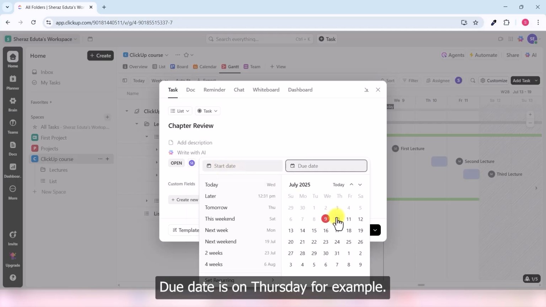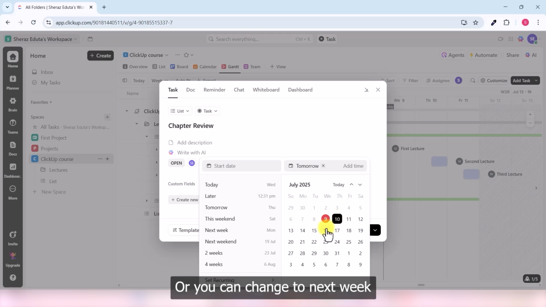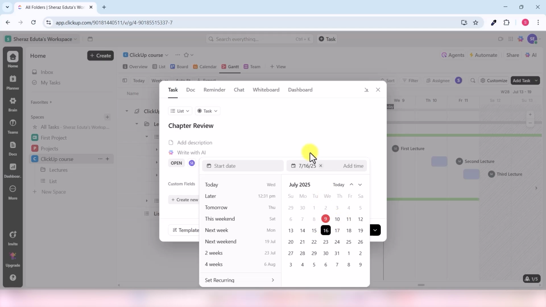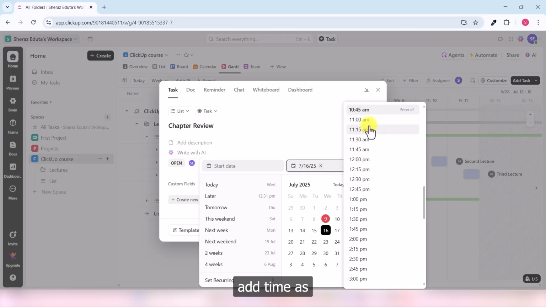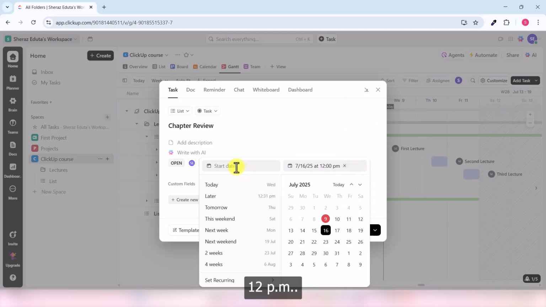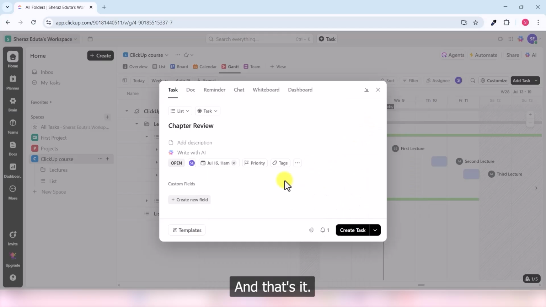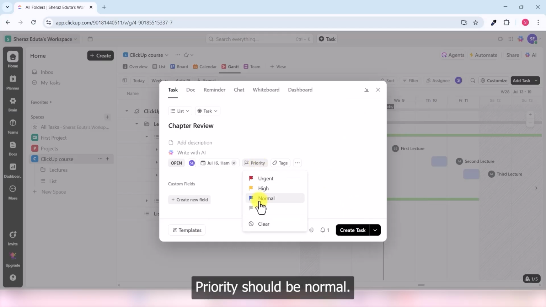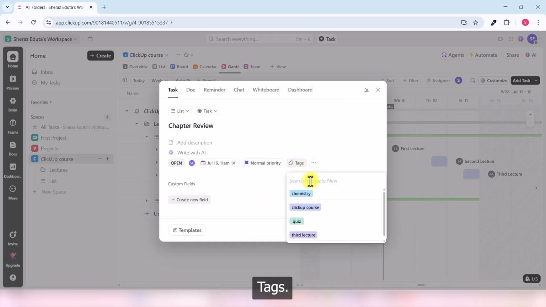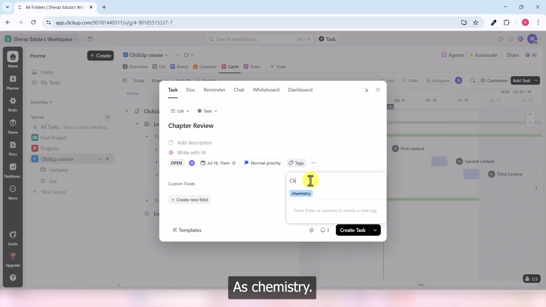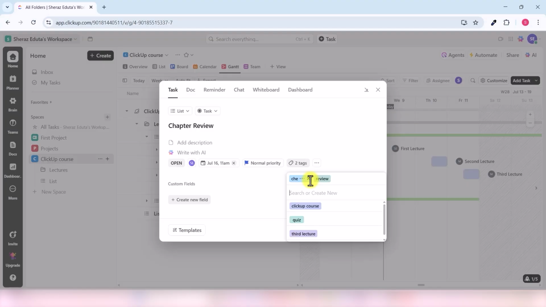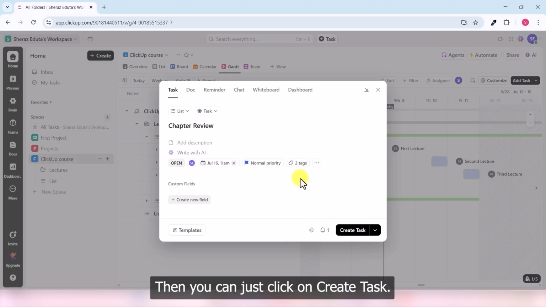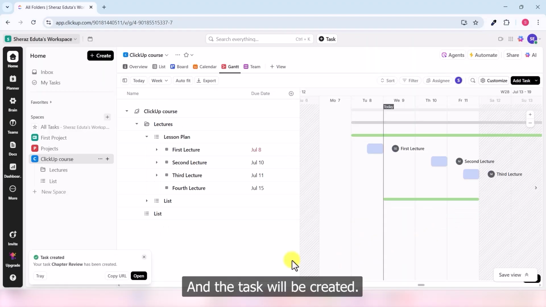Due date is on Thursday, for example, or you can change to next week. Add time as 12 p.m. Start date today, and that's it. Priority should be normal. Tags as chemistry and review. Then you can just click on create task, and the task will be created.